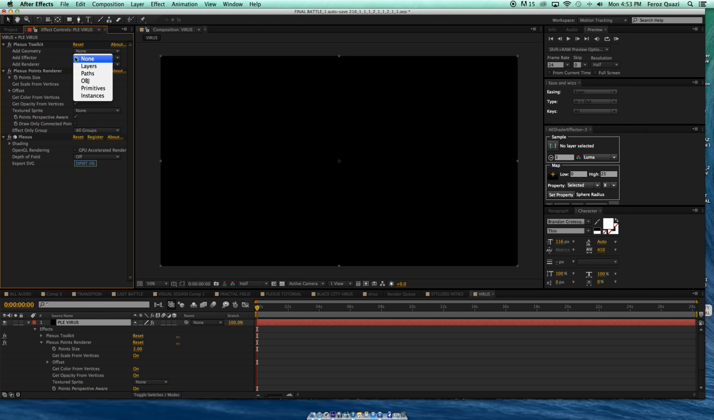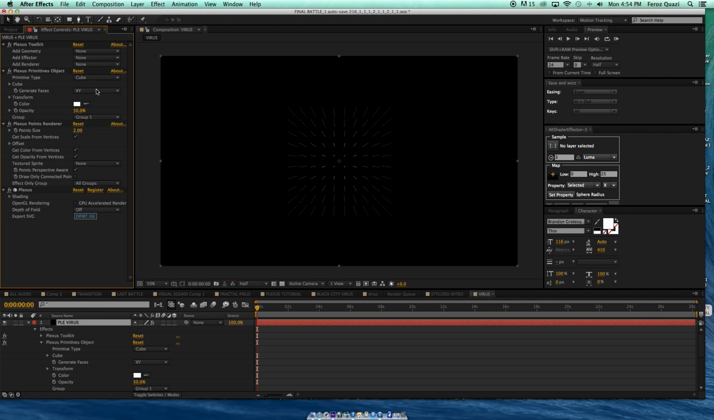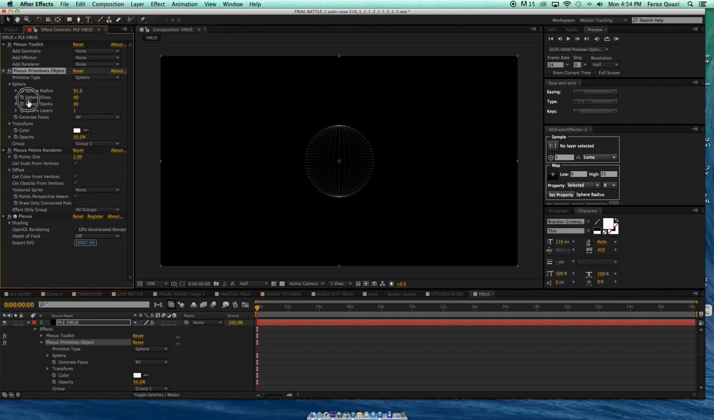So we're going to have to go to add geometry, primitives. From primitives, we go to cube to sphere. And then we're going to lower the size of the sphere to about 87. Slices 6, stacks 6, layers, let's go 13 layers. And you already see this coming to life. Up the radius a bit, up the number of slices to about 15. Now we're going to add some lines. So add render lines. Boom.